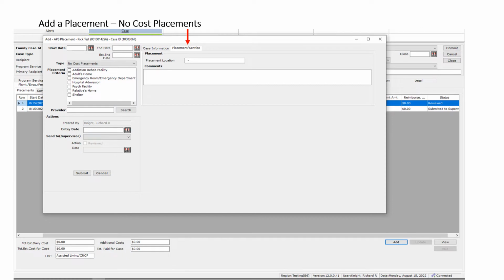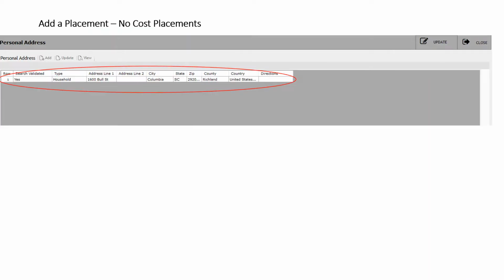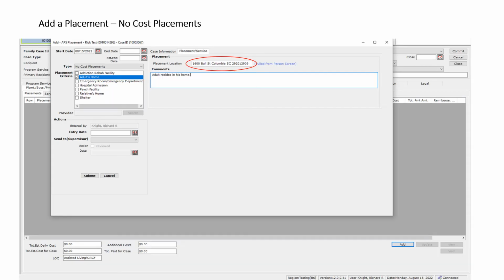The Placement Services subtab has fields for placement location and comments. This slide shows the address I already entered in the person screen for the adult to show how it populates the placement screen. That address from the person screen populates the placement location field if you have already entered it in the person screen. An entry in the comments field is required to submit a placement entry.